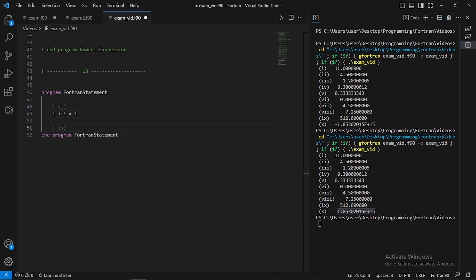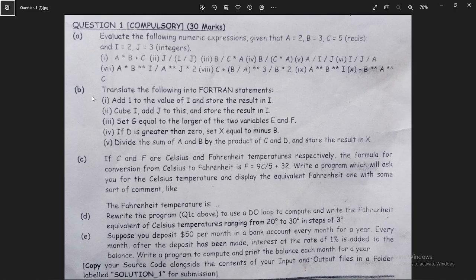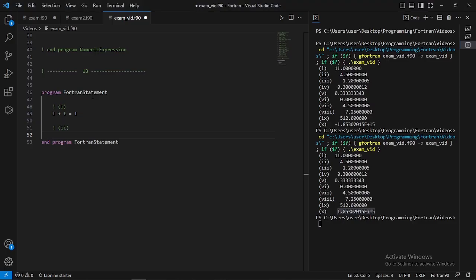Question 2. So cube I, add j to this and store the result in I as well. So cube is raised to power 3. What's cube I? Don't forget to use your brackets. Raised to power 3. Add j. Then store the results in I.